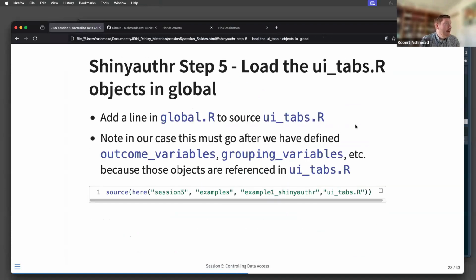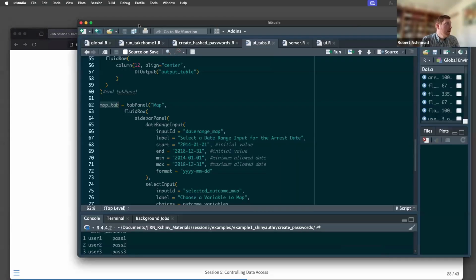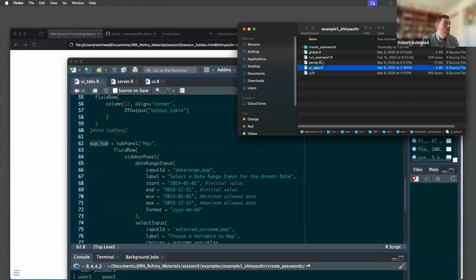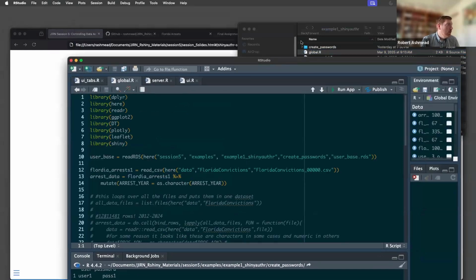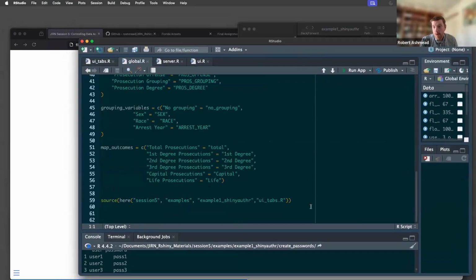Okay. Our next step is we're going to go to global and load those objects from ui_tabs using a source. Let me open that up. So all we've done here is, at the bottom of our global script, I'm loading that ui_tabs.R content with a source, which basically tells R to run that file.